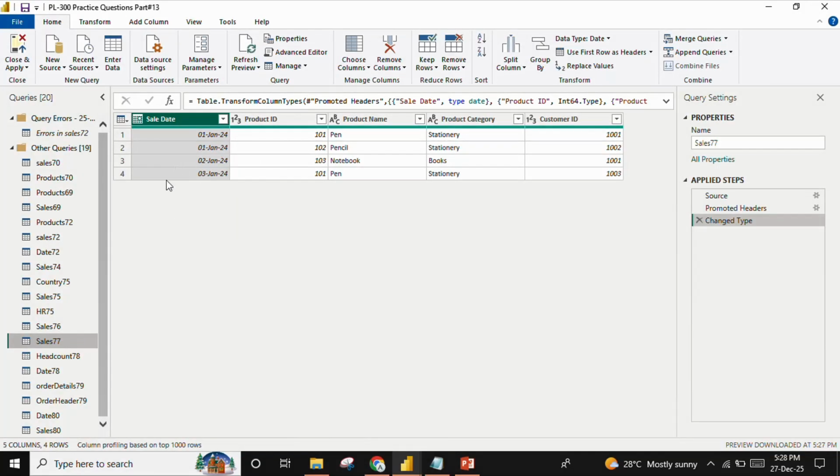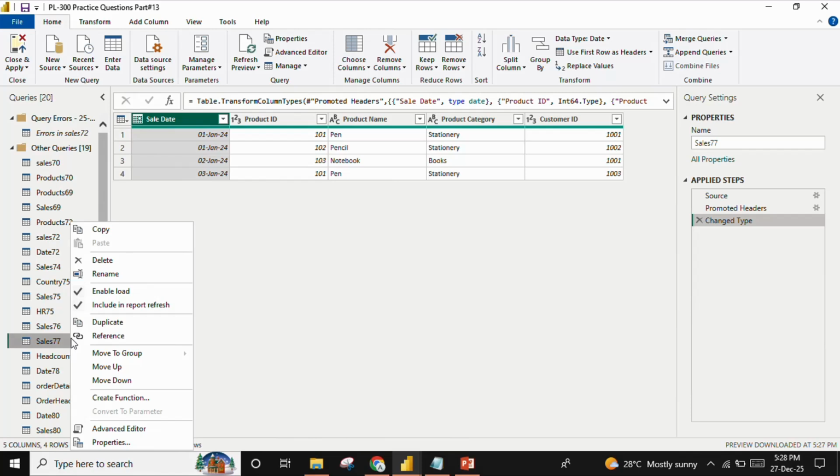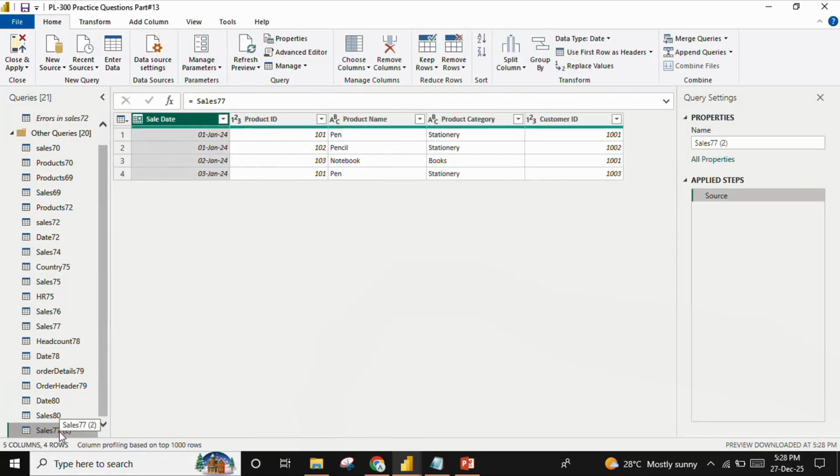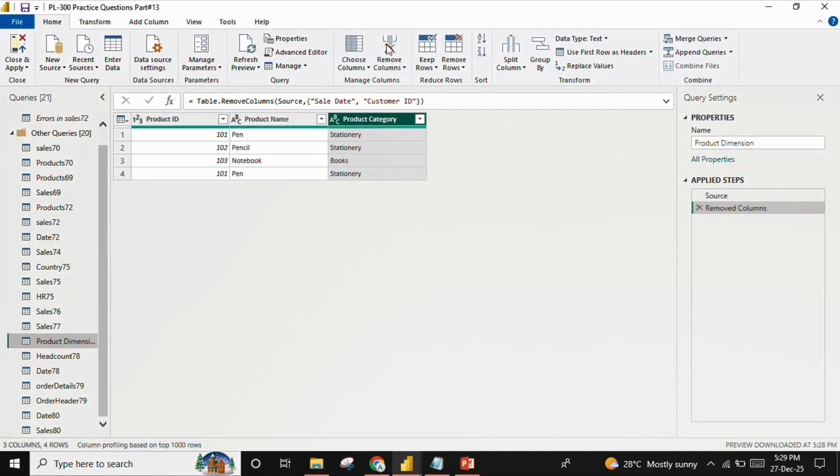This is our main query, sales. Now we want to create, right click and give reference. Okay, now you can see the duplicate of the sales table is created. Now name this as product dimension. Okay, here for product dimension we need only the product data. Okay, remove all other data. Select these 2 columns and remove columns. Now product dimension is created.